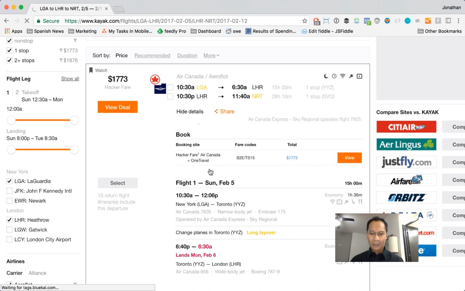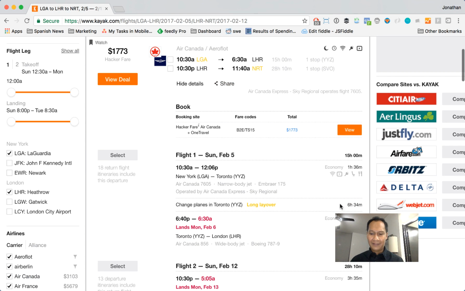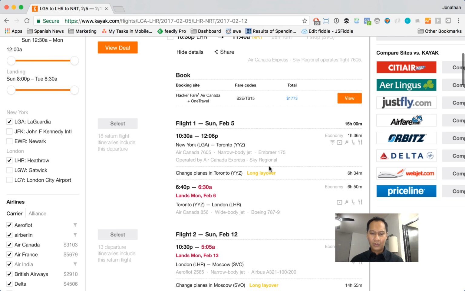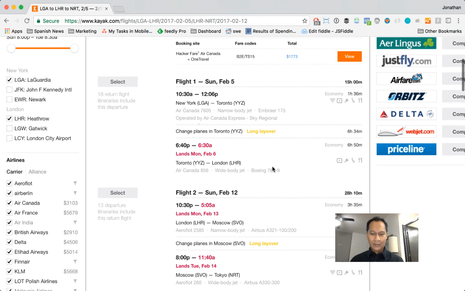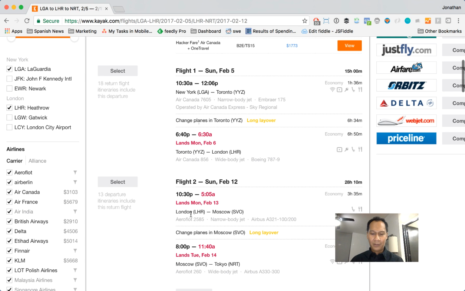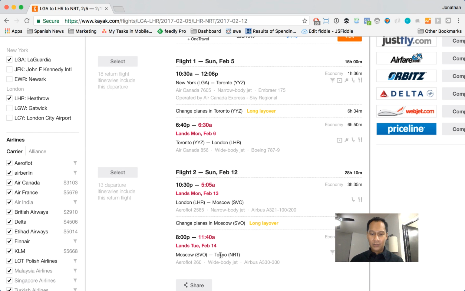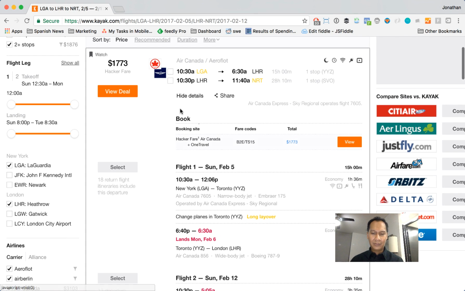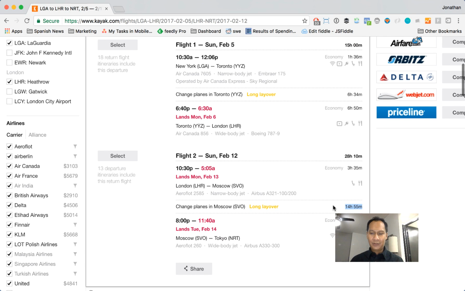So we can scroll through here and we see that there's a long layover of about 6 hours in Toronto when leaving from New York to London. And on the second itinerary, we see from London to Moscow, there is a 15-hour layover before we go on to the next flight to Japan. So not only are we paying $1,773, we have to spend a 6-hour layover in Toronto and another 15 hours in Moscow.